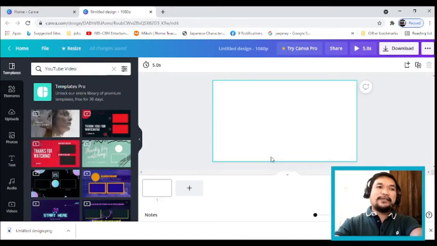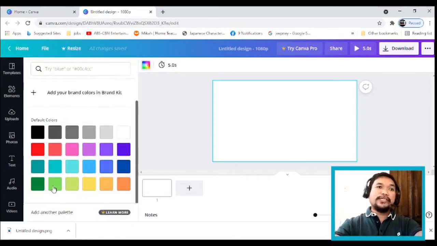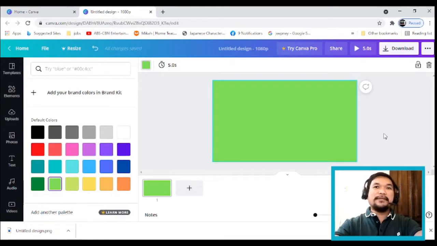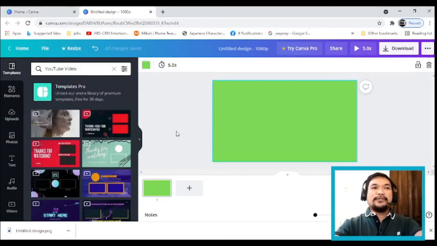So we have 5 seconds. First thing, so that you can edit it using Chroma Key, I know that a lot of video editors right now have this feature. So this time we will change the background color to green. Kasi alam nyo naman, di ba, mas madali i-edit yung green. Para transparent, pwede mo i-transparent yung iyong subscribe button.